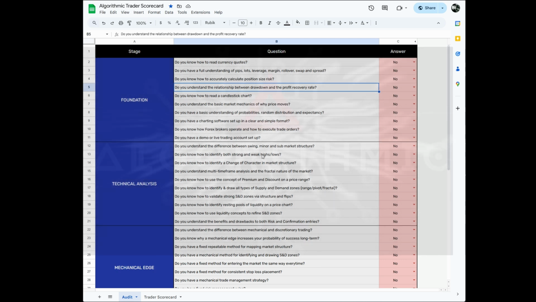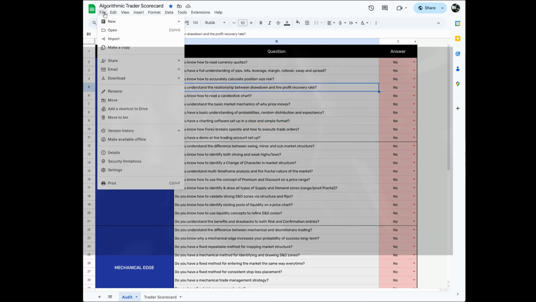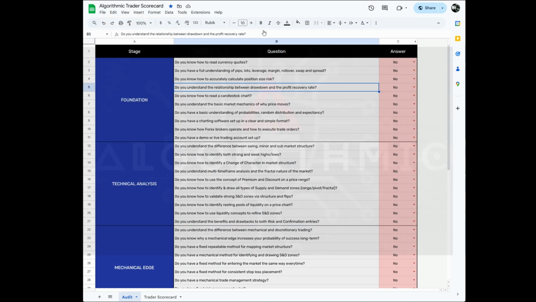If you didn't do so yet, click the link in the notes and it should pop up an option for you to save a copy of this scorecard down to your own Google Drive, where you're able to edit this and save it for the future. If it didn't pop up, you just need to click File up in the top left-hand side and make a copy there. It'll allow you to save it and edit it.